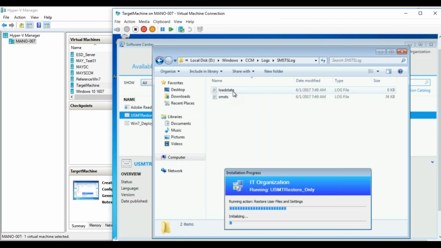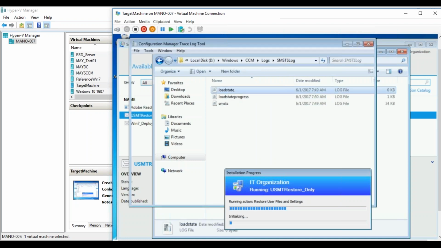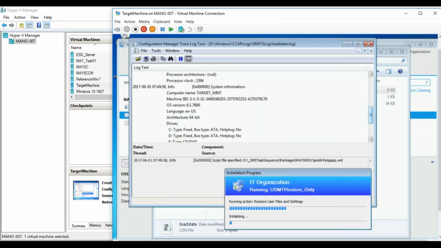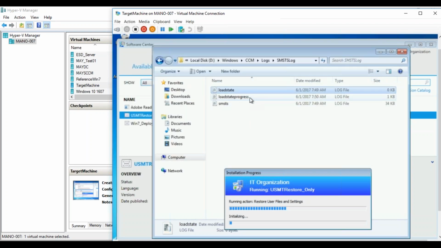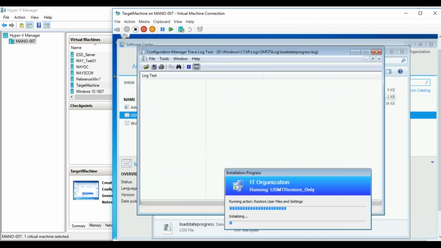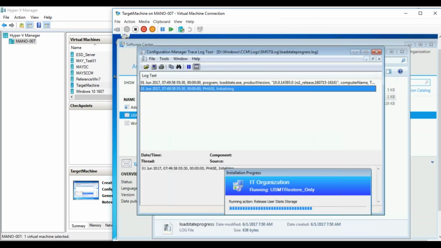Okay, I have it here. So it is telling you what it is going to run. Okay, and then if you go to your load state progress, this is where you will see the percentage.